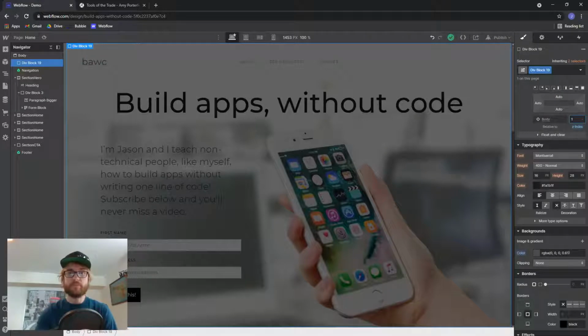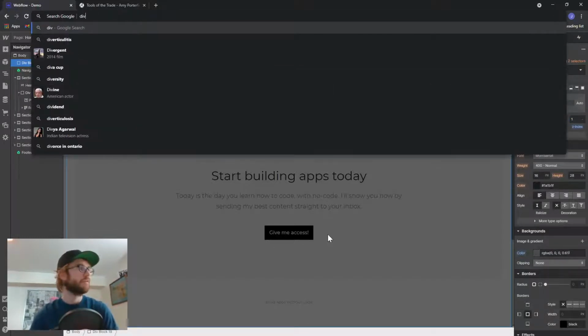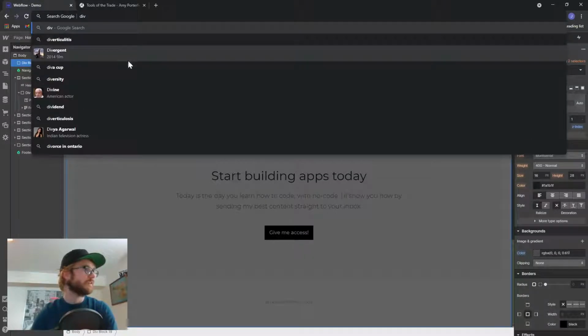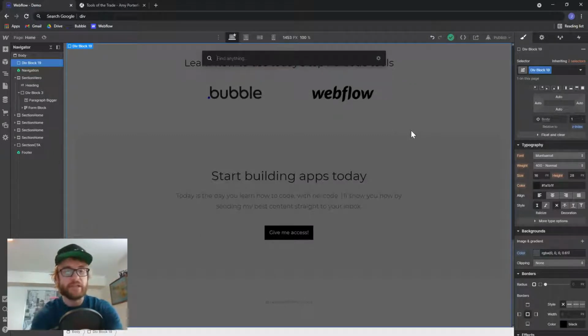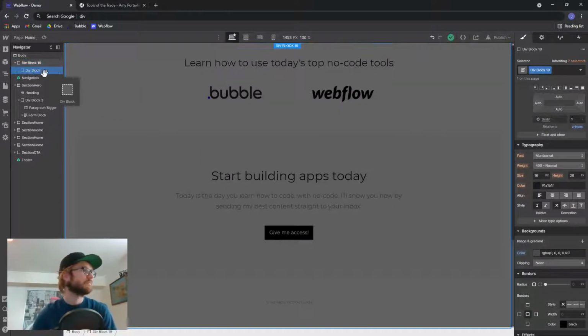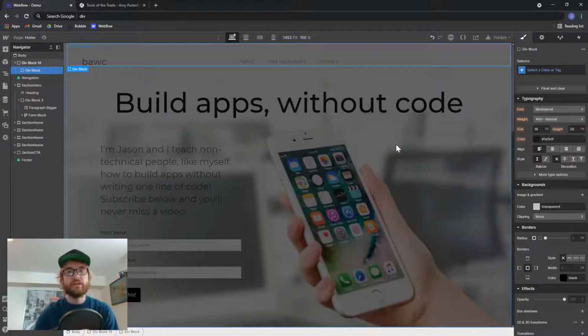Next up, we need to create the window. The window that pops up when the user clicks my button here, give me access. So let's grab another div. That's not what I want. Oops. Some interesting searches there though. Control K, there we go. Div. And we're gonna throw that inside the first one. Awesome. That is totally div.